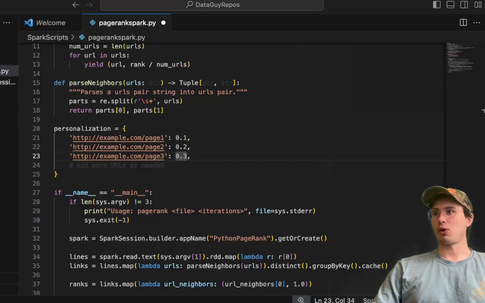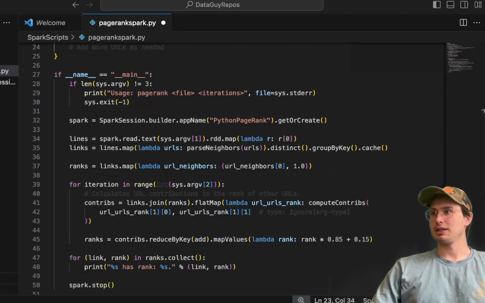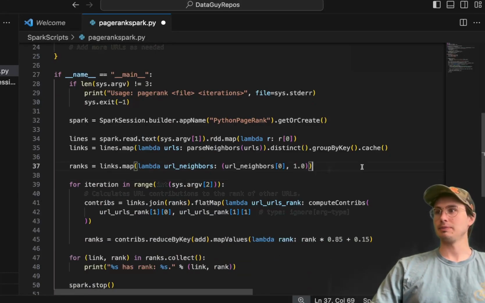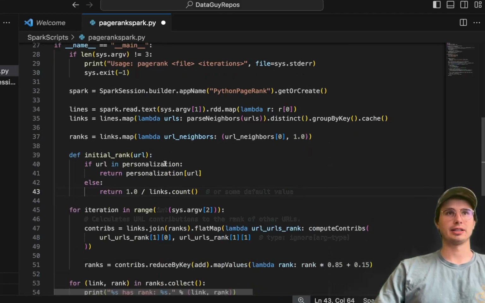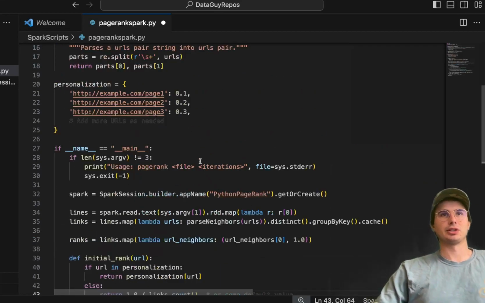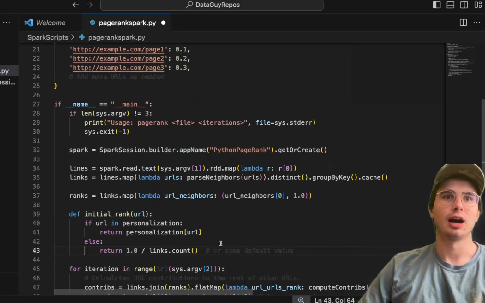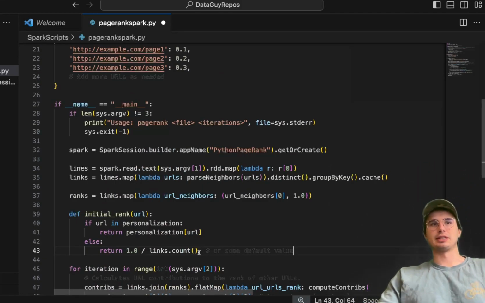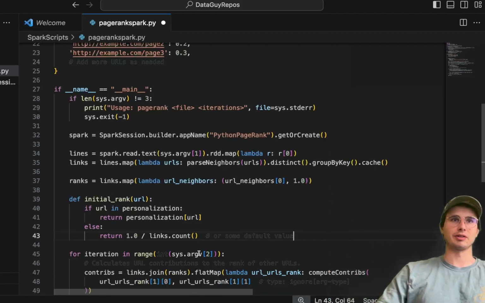Then how we'll actually initialize those ranks based on the personalization vector is we'll define a function called initial rank. So here, we define initial rank, and if the URL is in personalization, return the personalization value, and otherwise just return 1.0 over the number of links. What this is going to do is give us the weighting result of 0.1, 0.2. Otherwise, it'll just give us the default value. So in this case, just dividing 1.0 by the total amount of links, or whatever default value you want to use.